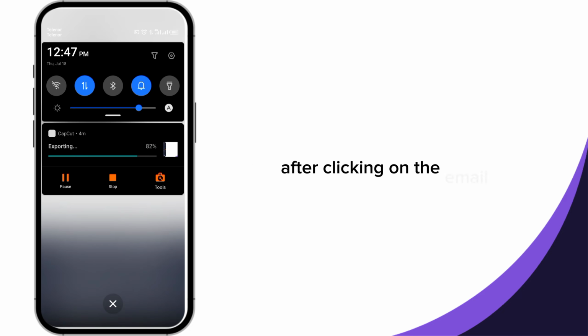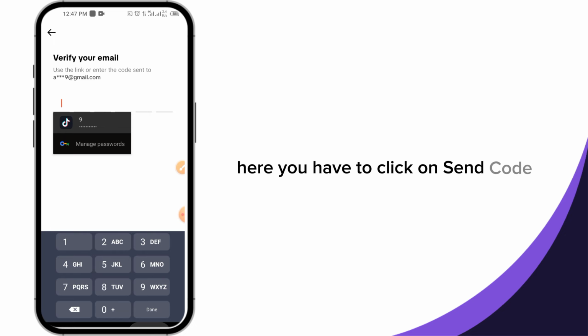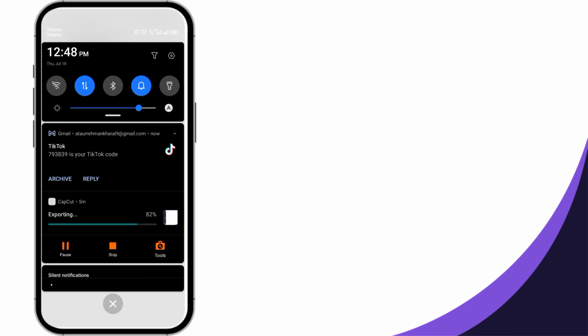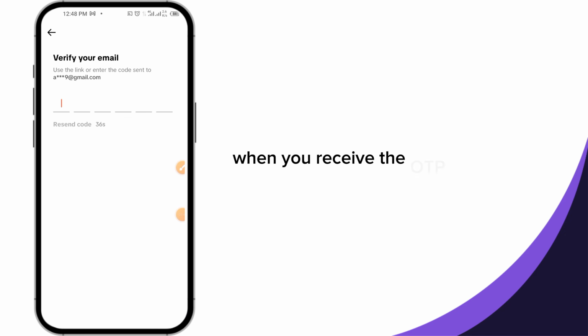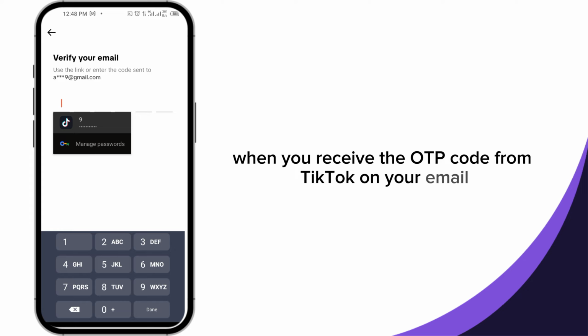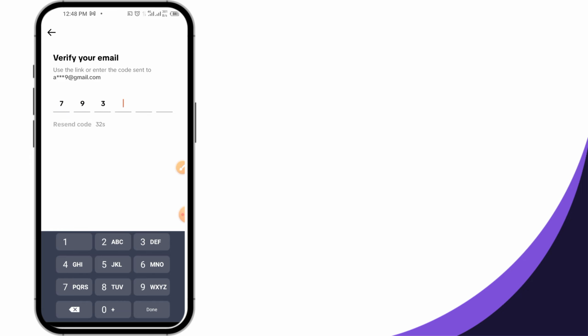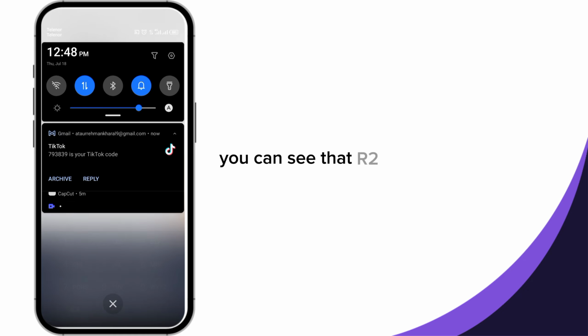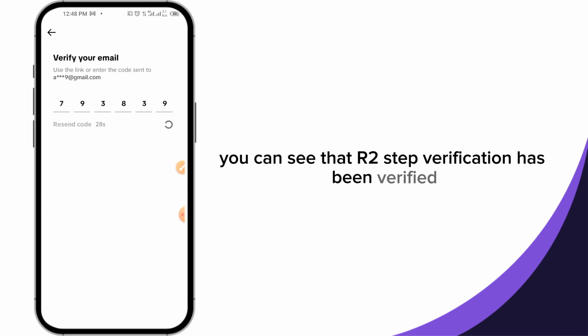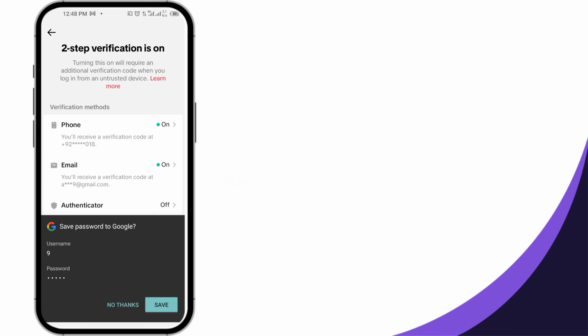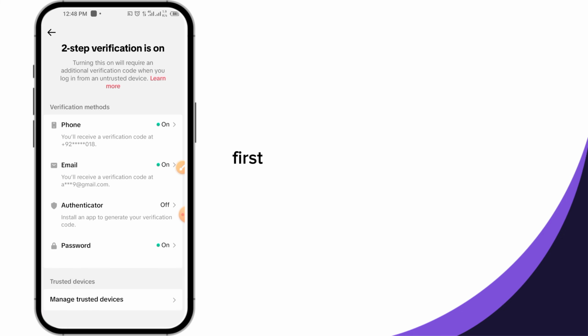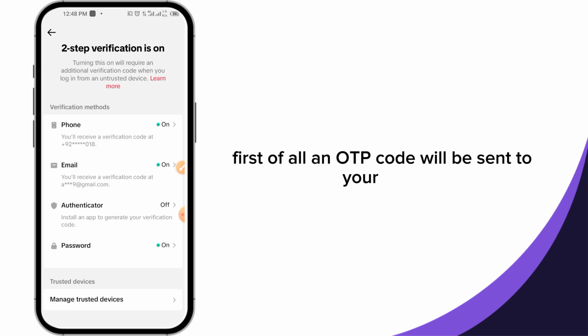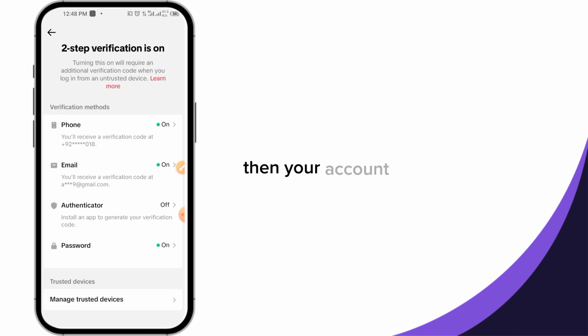After clicking on the email, here you have to click on send code, it will send a code on your email. When you receive the OTP code from TikTok on your email, you have to enter it here. After entering here, you can see that our two-step verification has been verified and is on. Now whenever you log into your account, first of all an OTP code will be sent to your email, which you will verify only then your account will be logged in.